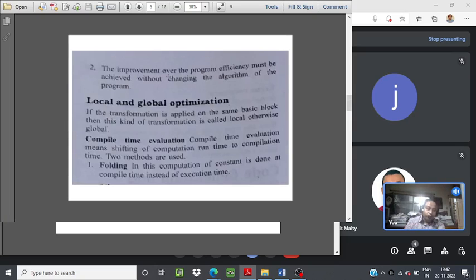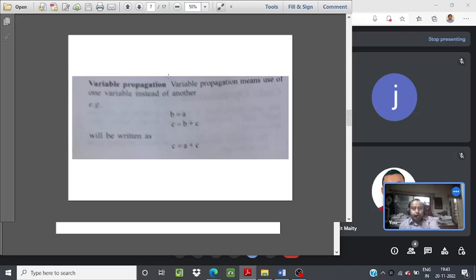So in the folding process, suppose we say that area is equal to pi r square, r being the radius of the circle. If we consider this pi, it will be computed at the compile time. This pi value will be 22/7. This value will be automatically detected by the compiler, which will give the result. So that's why it is called folding. Computation of constant is done at the compile time. Constant is 22/7, pi value 3.14, that is the constant value. So this will be calculated by the compiler itself. So these are the two things, folding and variable propagation.